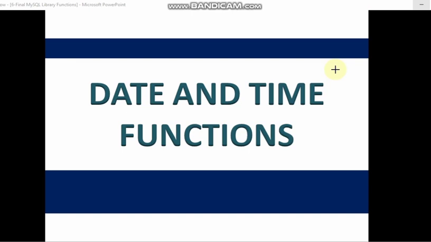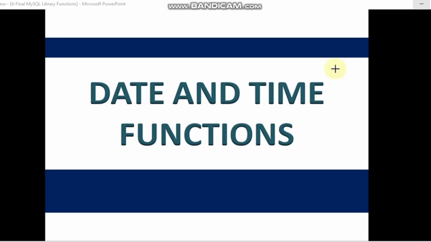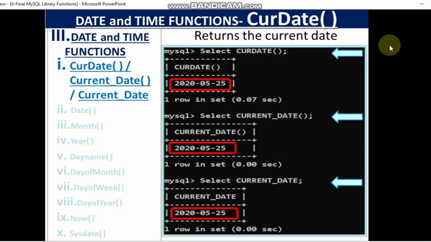Let me quickly explain to you the date and time functions, right? So what we have in date and time functions is CURDATE or CURRENT_DATE, current underscore date, with parenthesis. Parenthesis is the symbol of a function, or CURRENT_DATE without any parenthesis. All these three fetch you the same result. That is, they return the current date, so all these three have returned the same date.